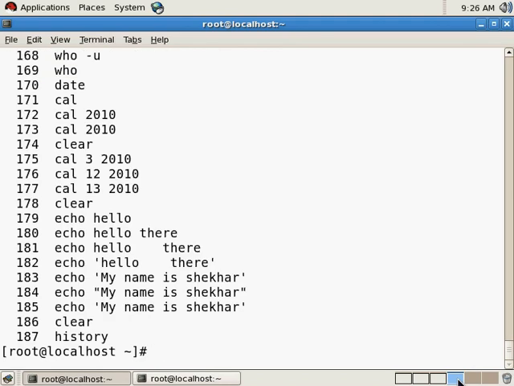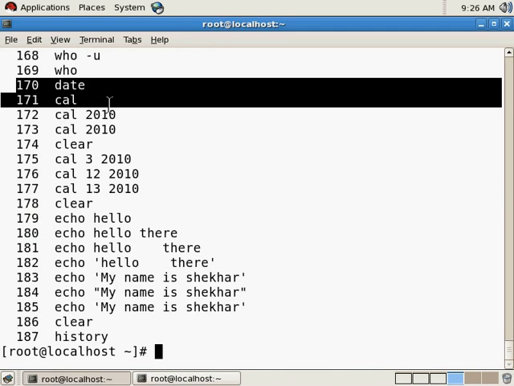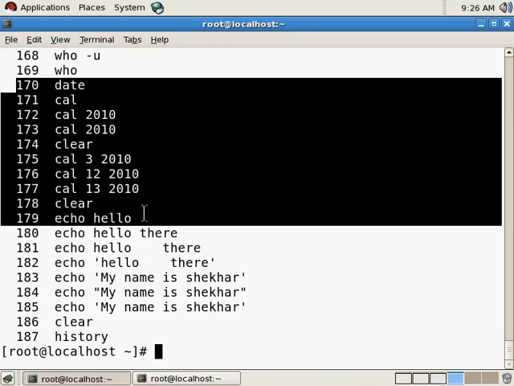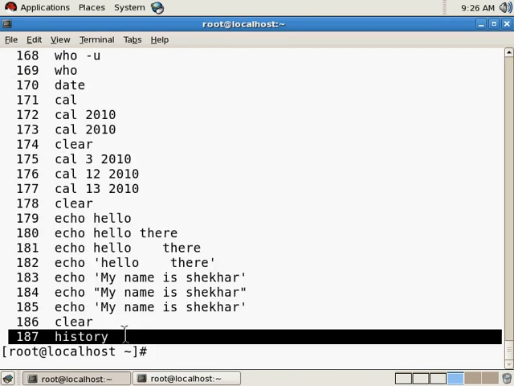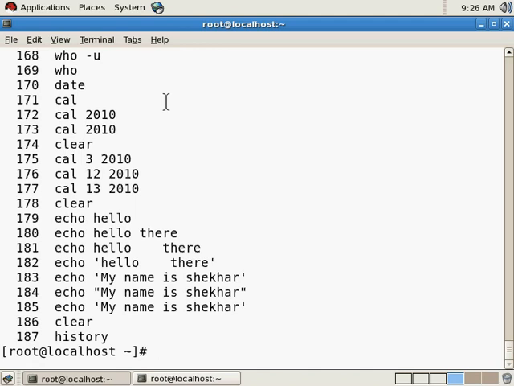I have typed so far 187 commands, and as you can see, we started typing commands from this point. Date was my first command, then cal 2010 I typed it twice, clear command. Quite a few commands I have typed so far, and recently I have typed the command history, and even before that I have typed a command who, which we will see a little later. So this will tell you what commands you have typed so far.